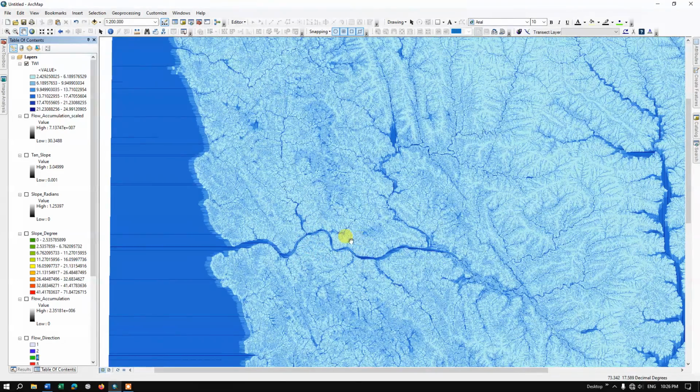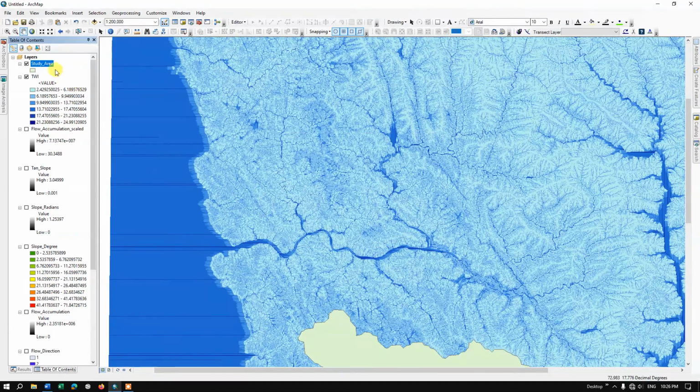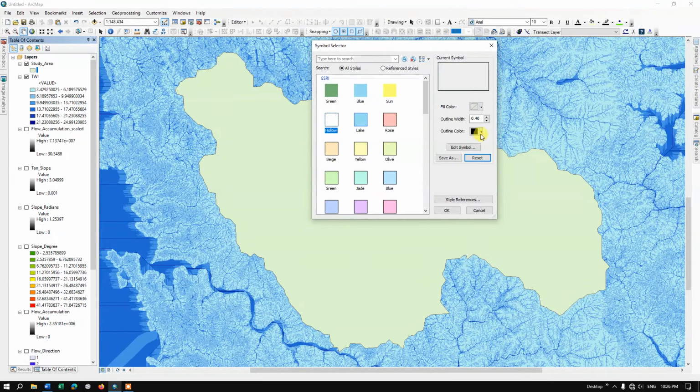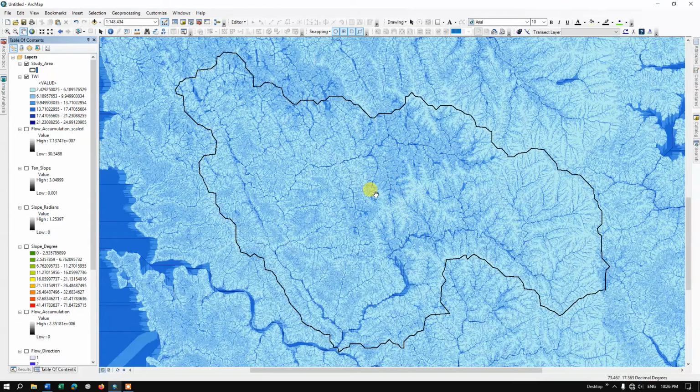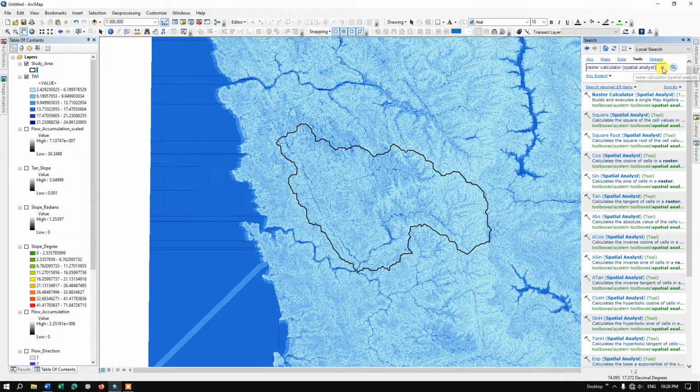So let me add the study area file, and let me clip. So this is the study area file. Let me zoom in. So this is my study area. In order to clip, once again go to the search option. Here, click, clip.